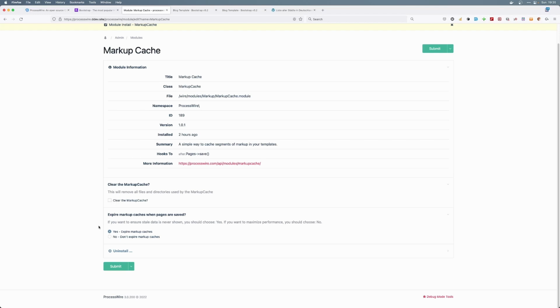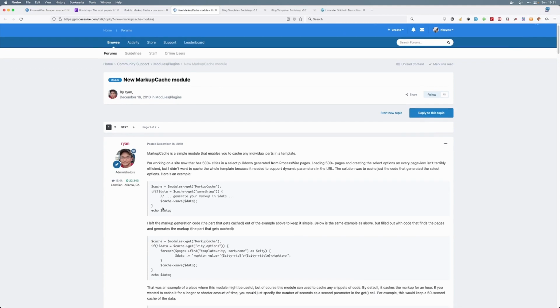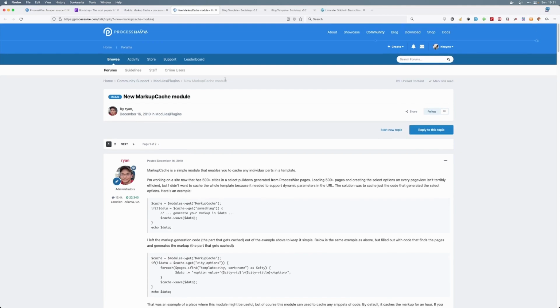And then if you have this on a page and the page has been saved as this part of the page, then the cache will also be cleared. Or you will do this on your own, so you have to say no, don't expire MarkupCache. If you don't do anything, the cache is always saved for 1 whole day. And you can also change this. If you want to know more about it, you can just follow the link here and it will take you directly to the blog post where Ryan is explaining everything in detail.